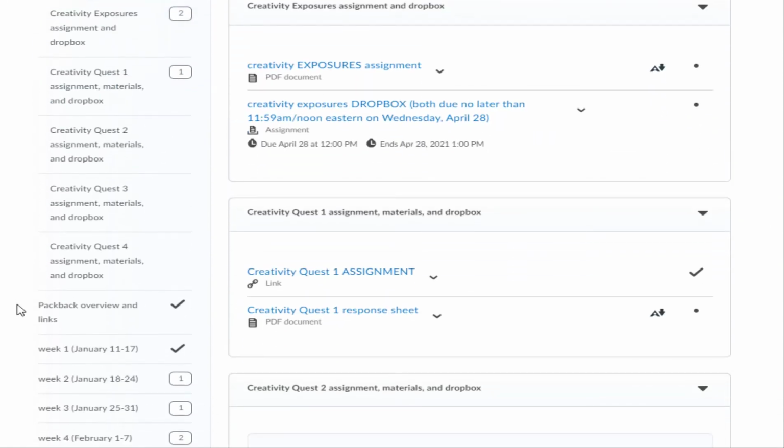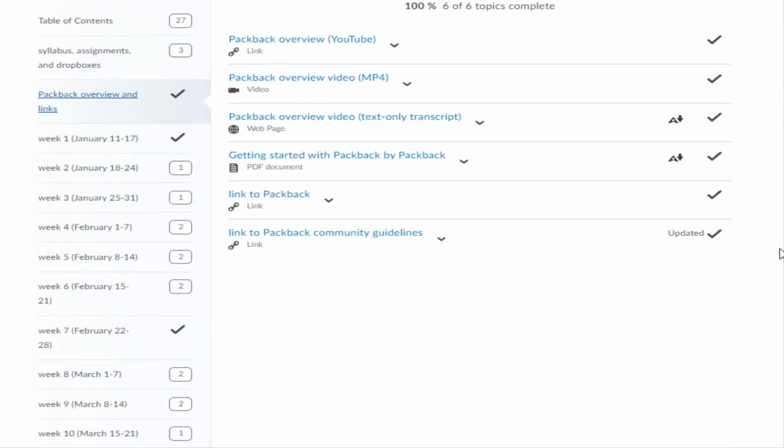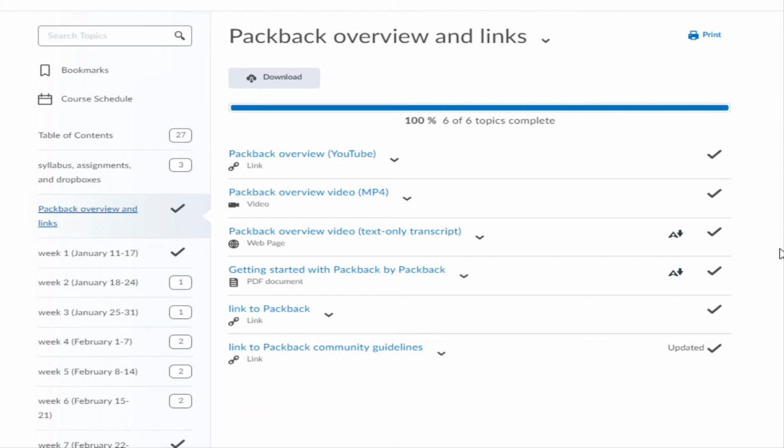Next in content, you should see a Packback Overview and Links folder. In it, you'll find a link to Packback and a link to Packback's community guidelines. We'll be using Packback for class discussion this semester, and I talk a bit about that and how it's going to be graded in the Packback Overview video in that folder. I'd suggest you watch that next after this video, then set up your Packback account if you haven't already.